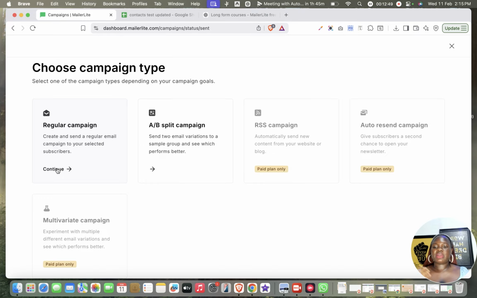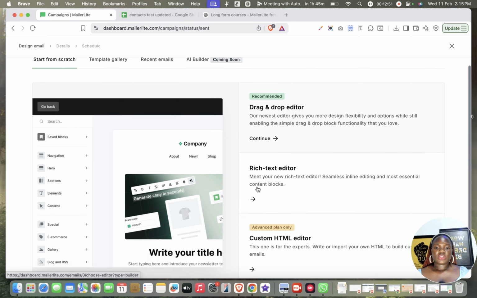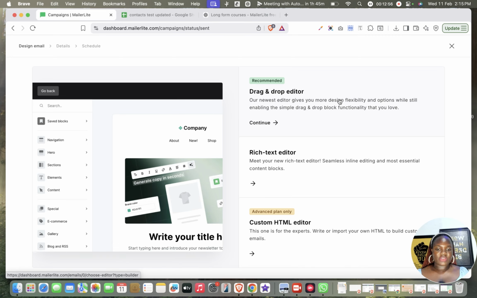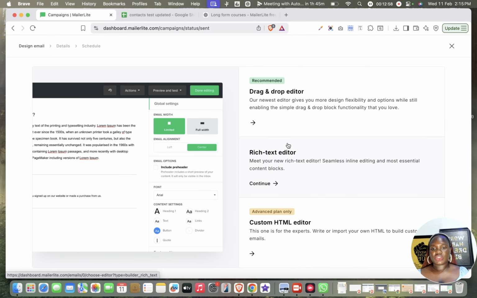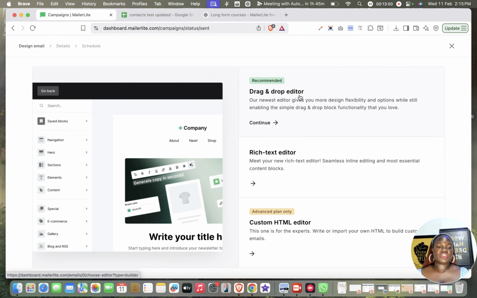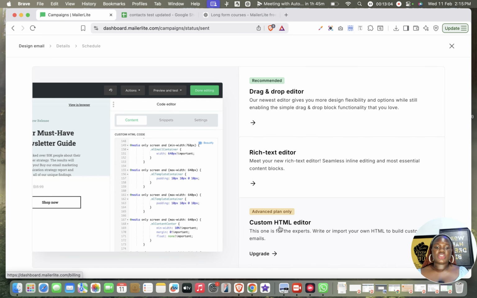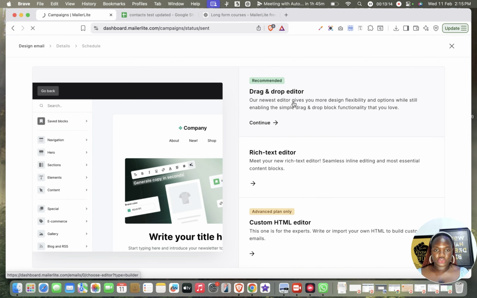So for regular campaign, when you click on continue, it is going to ask you what kind of editor you want to use. You can decide to use the rich text editor. You can use drag and drop. The drag and drop is more interactive, and you can also use custom HTML. That means if you know how to code, you can use HTML, and you can build your email campaigns with HTML code. So let's use the drag and drop, since that is the recommended one and that is the easiest one.